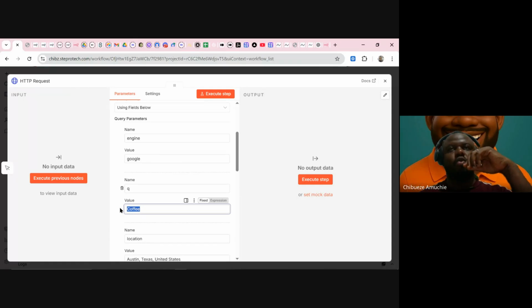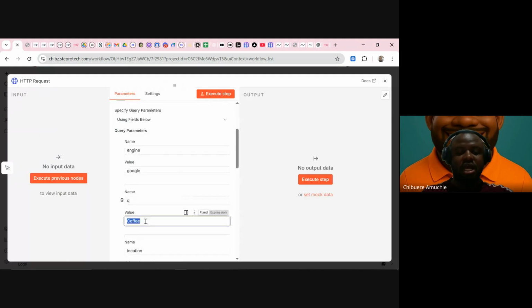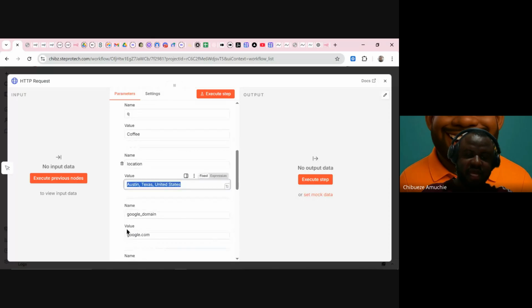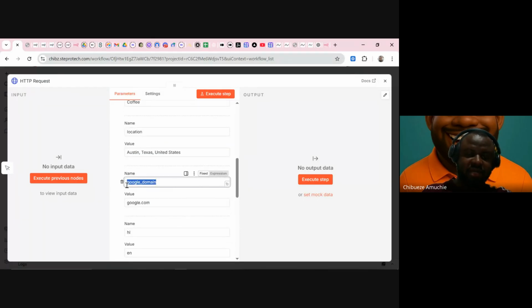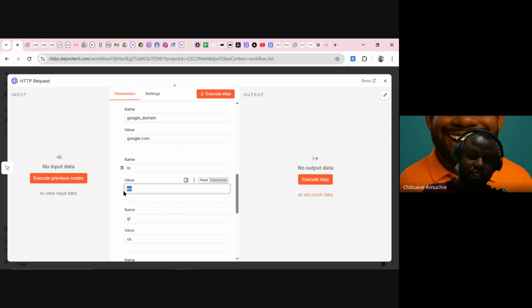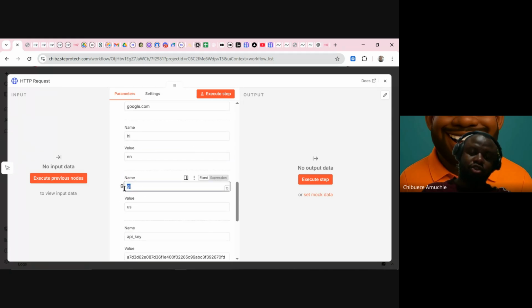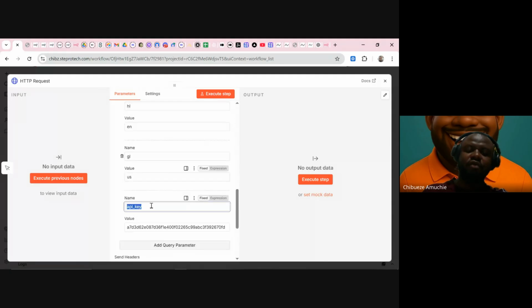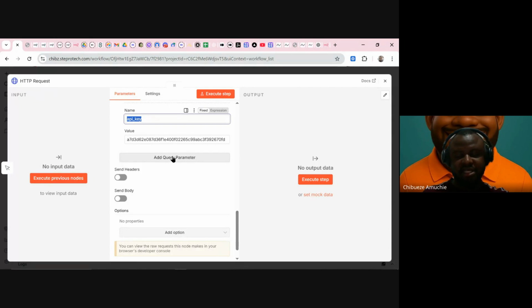On the other one, I went to the JSON and changed this, right? But on this one, this is what you're now going to map. Q is now the query. The location, and they gave you placeholders. The location will now be this. The domain name is Google. You don't change that one. HL is the language. Country is this. Then the API key. All right. You want to add query parameters, you can add.